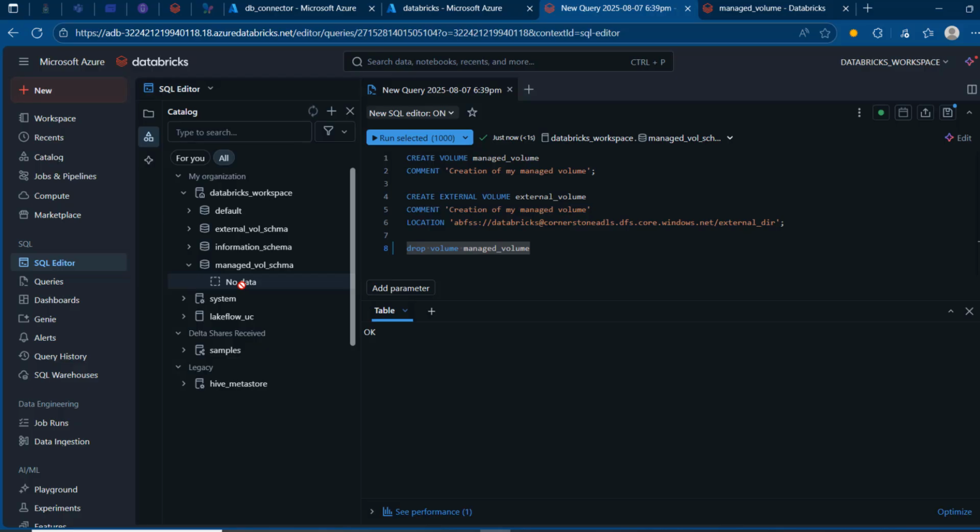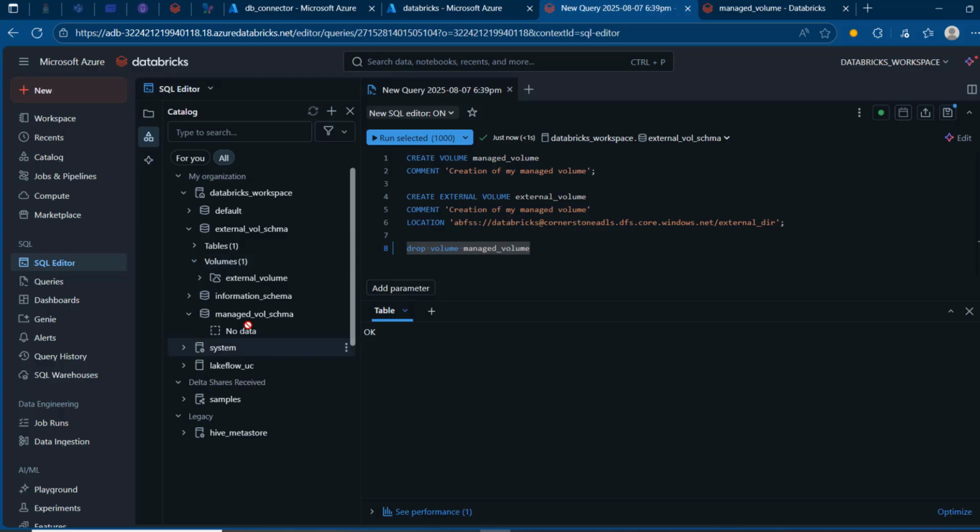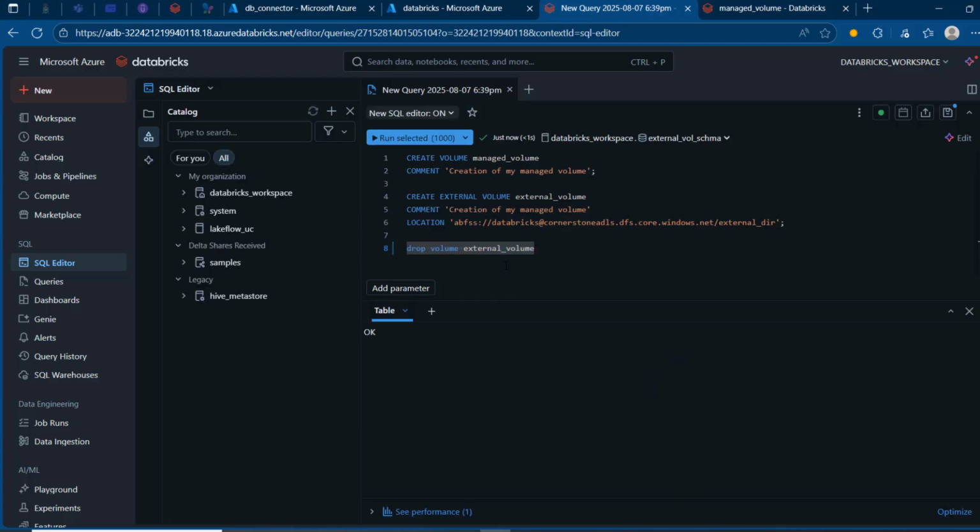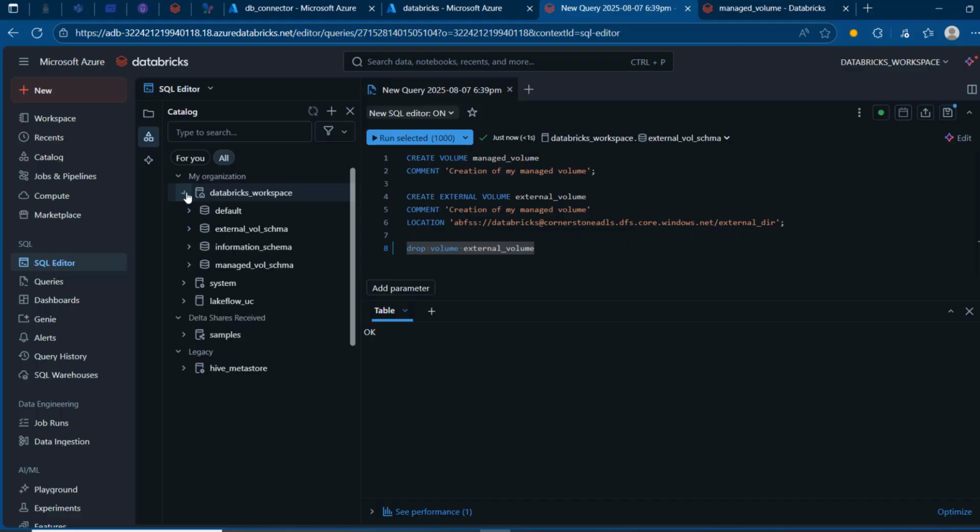Now let's go ahead and drop the external volume. So I'm going to quickly switch this to external, and I'm going to expand the volume, and I can see the name is external. So let me just modify this and call this one external. And I'm going to select this and run the selected cell. Of course, this is going to give me OK, and when I come back here and I expand this schema, you can see the volume is now deleted within Databricks.